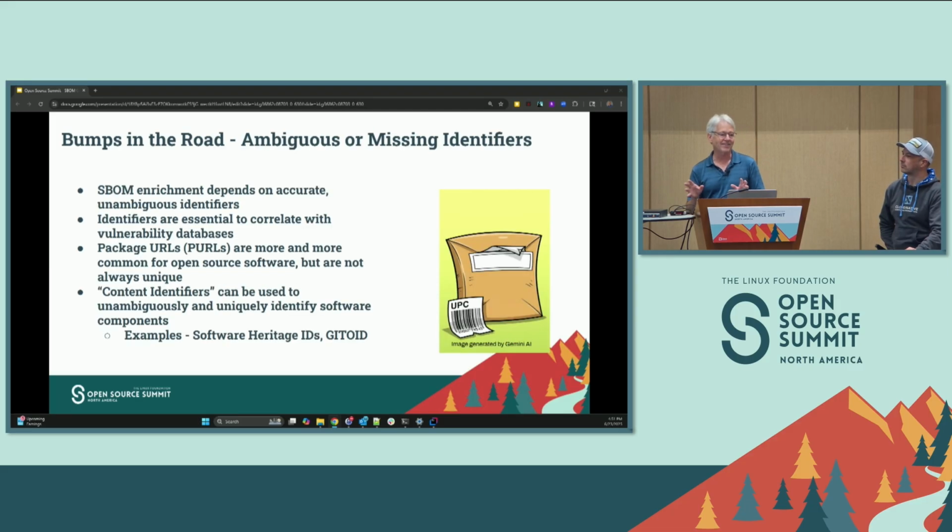Ambiguous identifiers, I could actually spend the whole hour talking about identifiers because it's a very complicated topic, but they're critically important. The component identifier is really important for being able to associate it with vulnerability databases to know that if this BOM is talking about this component, it really is the same as this component over here. And a lot of the tools don't provide accurate identifiers, although I think it's getting better and better over time. This is definitely an area I see a lot of improvement.